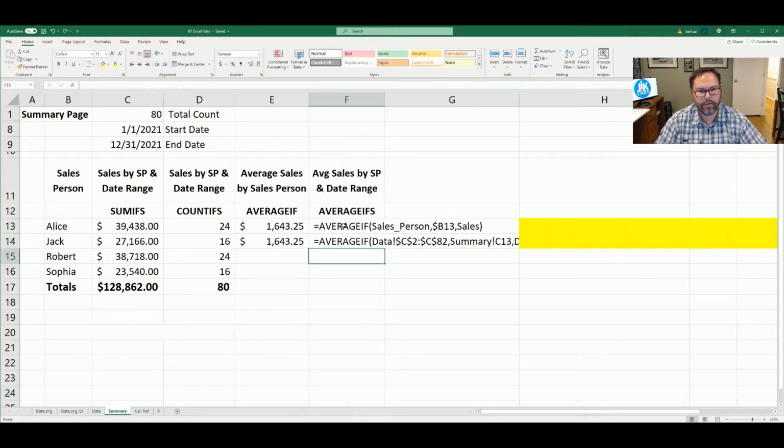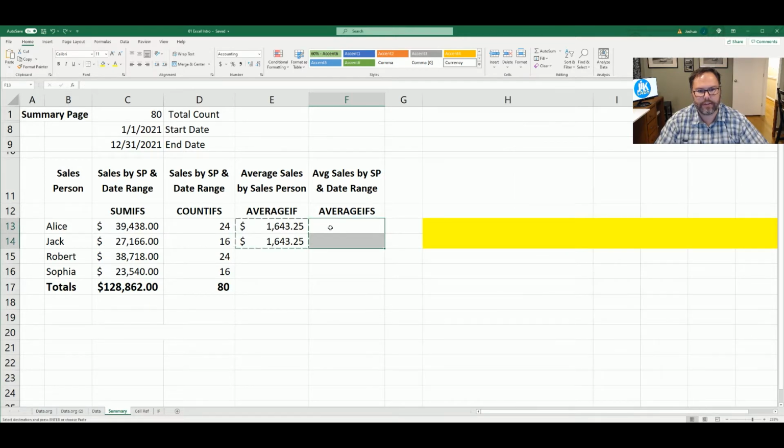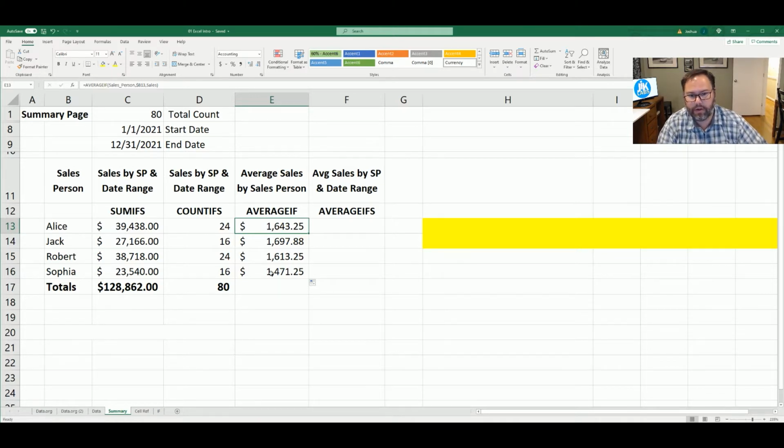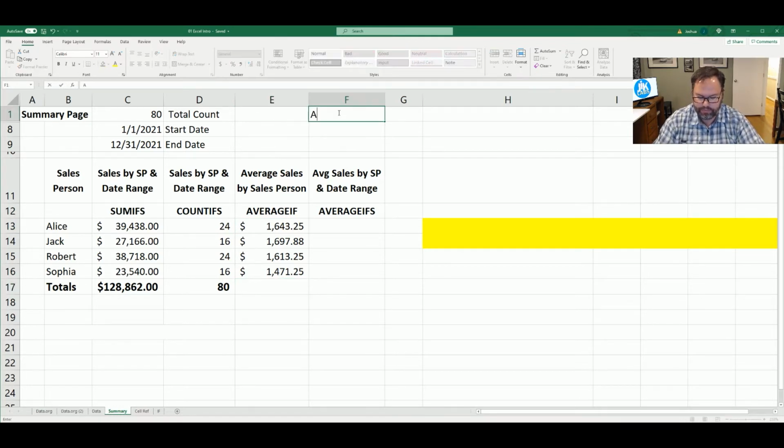So let's go back a little bit, get rid of these. So what we're going to do now is copy AVERAGEIFs down. We're going to look at all those sales. The average sales is about $1,600 to $1,500 per salesperson. So if we were to come up here and say average, and let's just do average of all the sales.